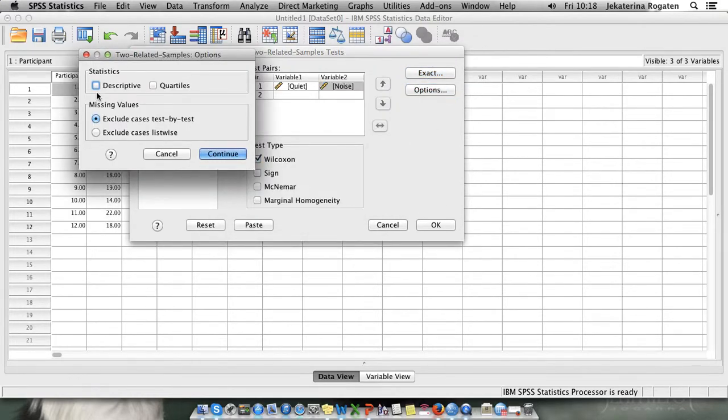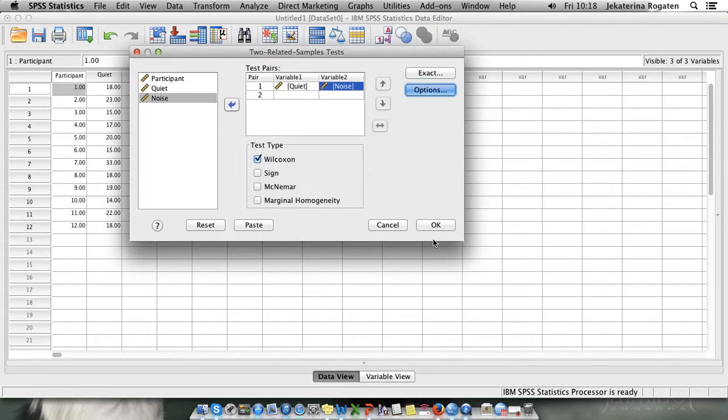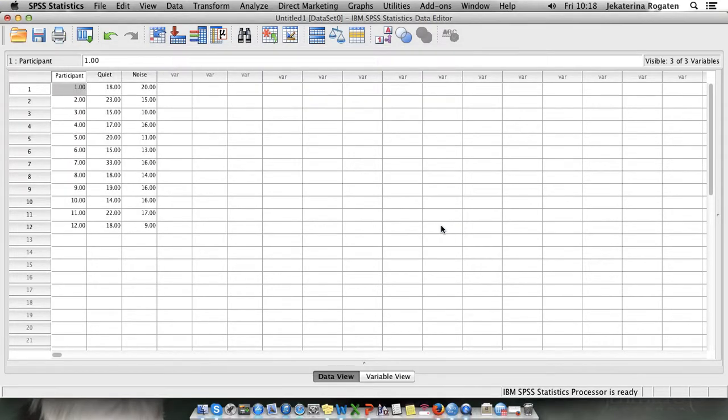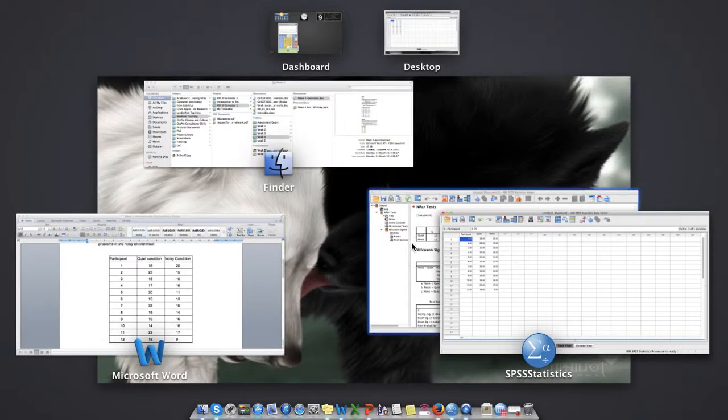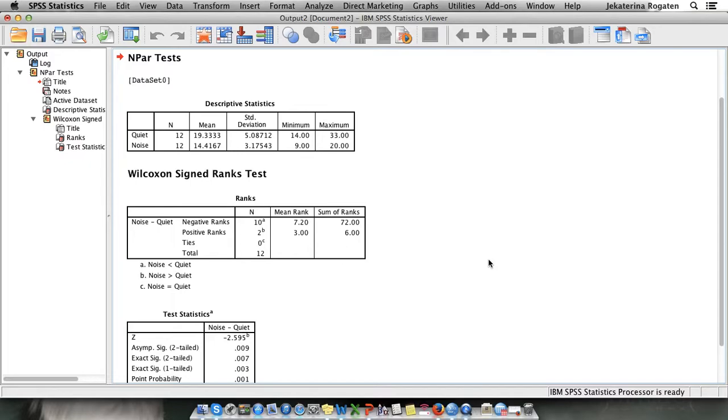Options, you can choose descriptive statistics, so we'll choose descriptives, continue, and pretty much press OK. There we go. So this would be the output. So we have our means for quiet condition, mean for noise condition, and so far the results are going in a direction of our hypothesis that participants will make fewer attempts in a noisy condition.